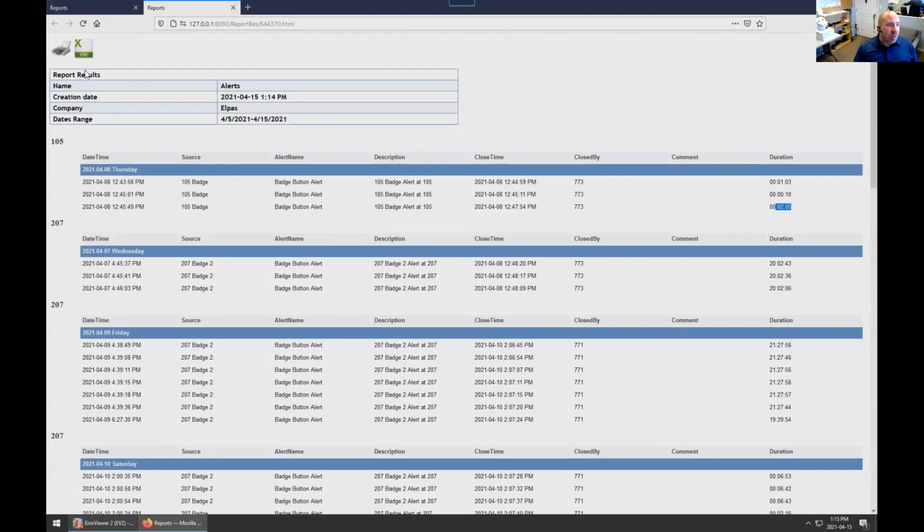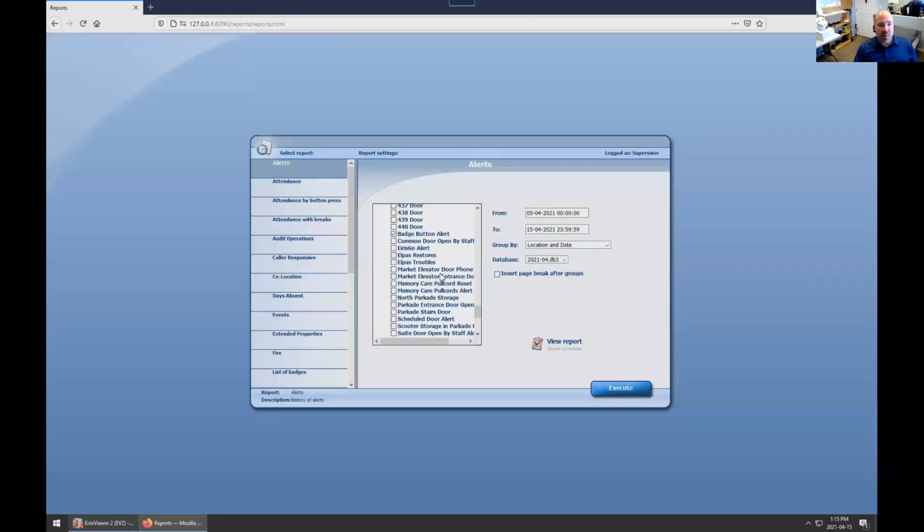So that's how you can do it. You can export this report as an Excel spreadsheet. You can print it if we had a printer connected up to this particular machine. You can even go right down to individual alerts. And maybe I should show you that, because more than likely you'll get that request. So let's do that.